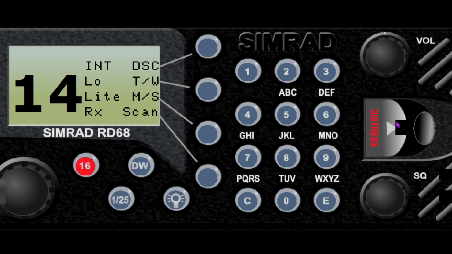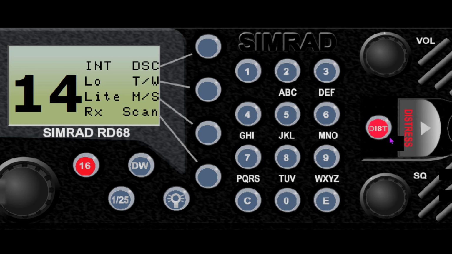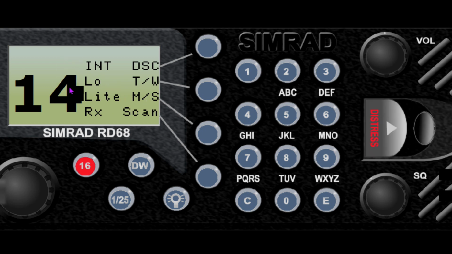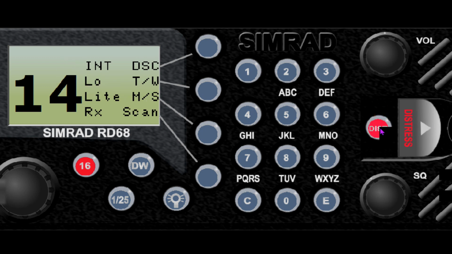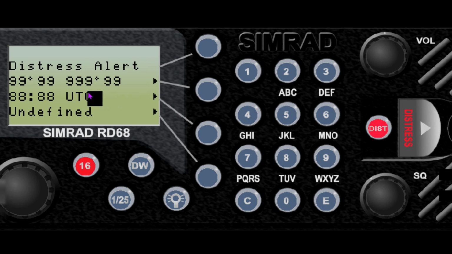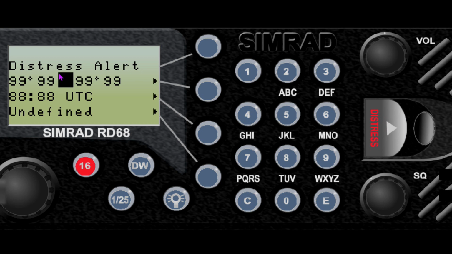First we're going to move over to the secret button, the SOS button, the distress button, and we slide this switch over. You can see we've revealed the distress button hidden behind, so we don't do it by mistake. We're on low power, we're on channel 14, and we're going to press that button. We've now gone into the distress alert menu system. You can see we've got a position of all 9s, so that position doesn't actually exist. This is telling me that we're not actually connected to a GPS or a chart plotter.